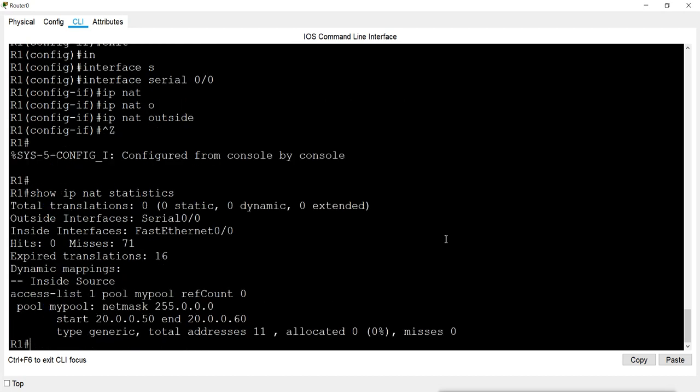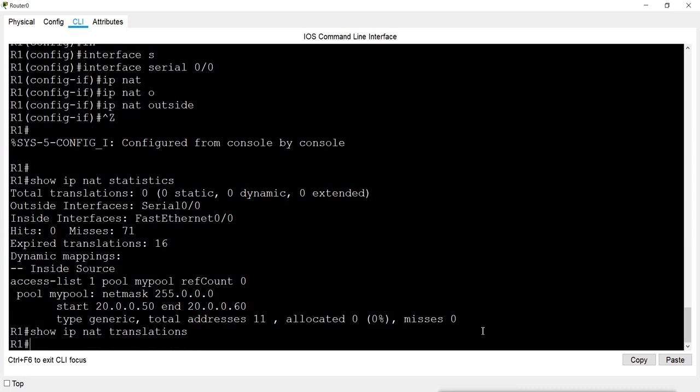And now we can see we have configured the dynamic one, but till now no translation has happened, so it's not showing anything. What we have done is dynamic mapping for inside source. This is the access list and this is the pool, which has this range of IP addresses. Right now no addresses are allocated, no addresses are missed. Now when you see the translation, it is also not showing anything because it has not done any translation.